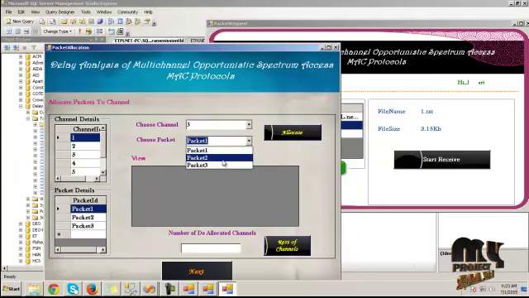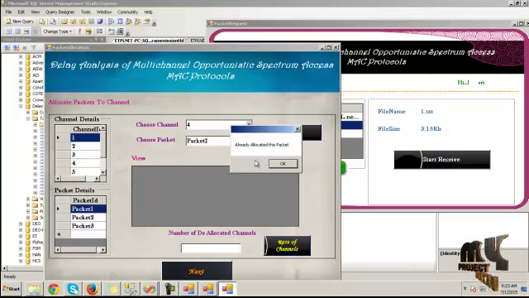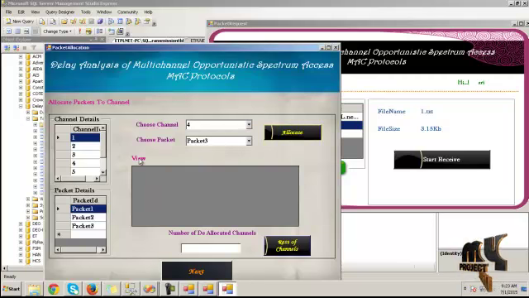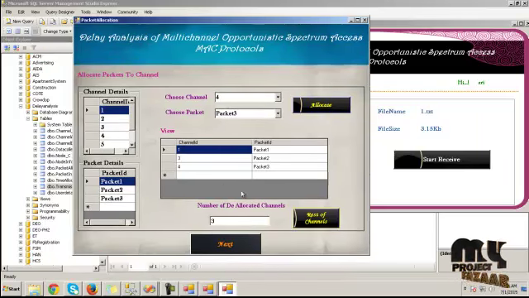If the packet is already assigned, it will show the error message. Then click OK. To view the allocated channel and the packet IDs, click on new button. Then to know the rest of the allocated channels, deallocated channels, click on rest of channel button. It will show the number of deallocated channels.